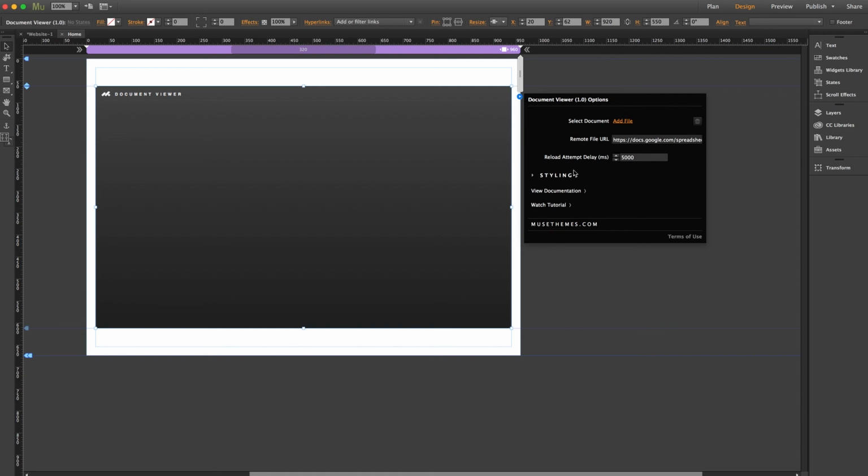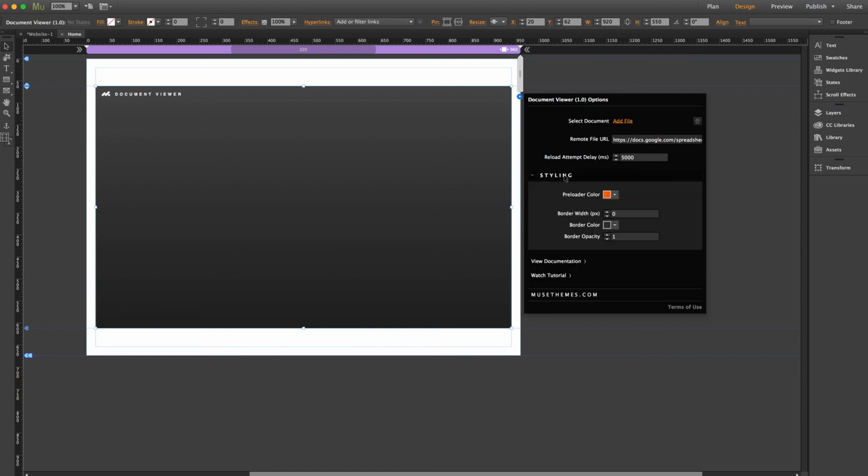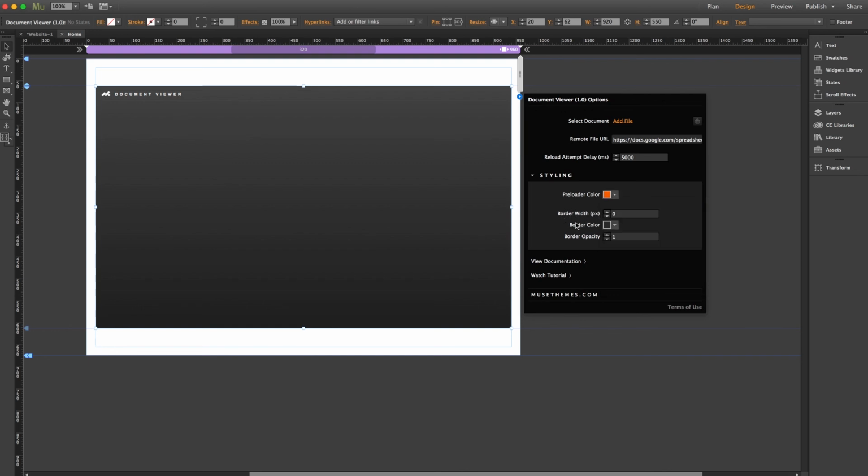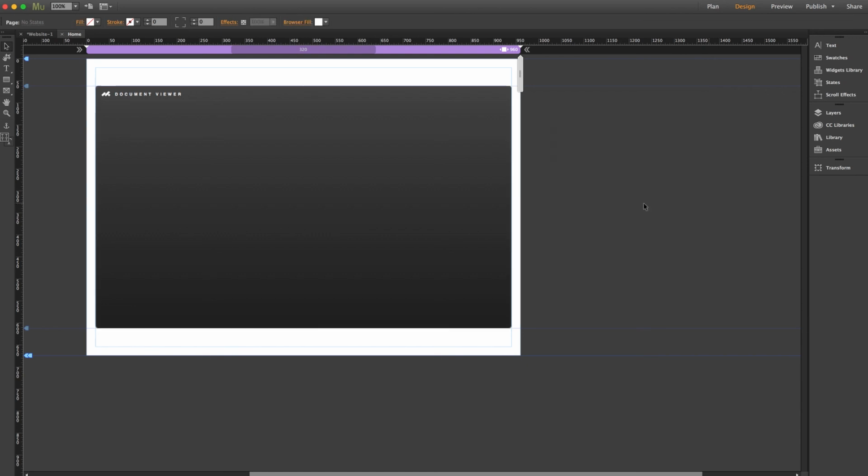Before we close out, let's drop down our styling section here, just a couple quick things to mention. Preload Color. You may have noticed on our preview there was a small graphic that appeared on the screen as the document was being loaded, and that serves as a little preloader, just in case your document takes an extra moment to load after your page comes into view in the browser. You can pick any color you want here. And finally, we have options for a border here. You can customize the width, color, and opacity, which will give the entire viewer a nice frame around it in the browser. So that's our document viewer widget for Muse.